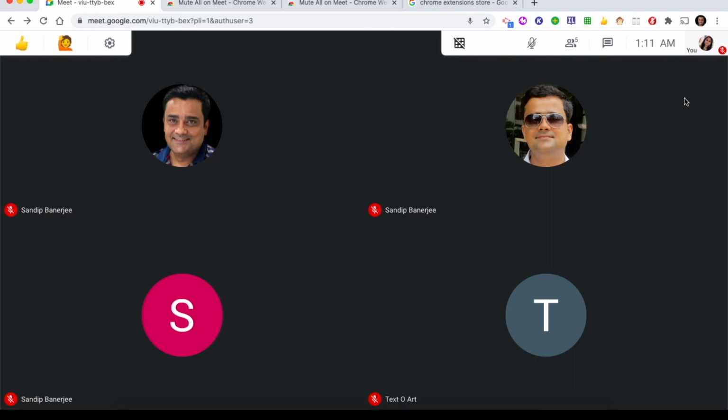However, currently Google Meet doesn't have this particular feature and this extension is helping us to do it. So I think this is one of the best available workarounds to mute everyone in a Google Meet meeting.